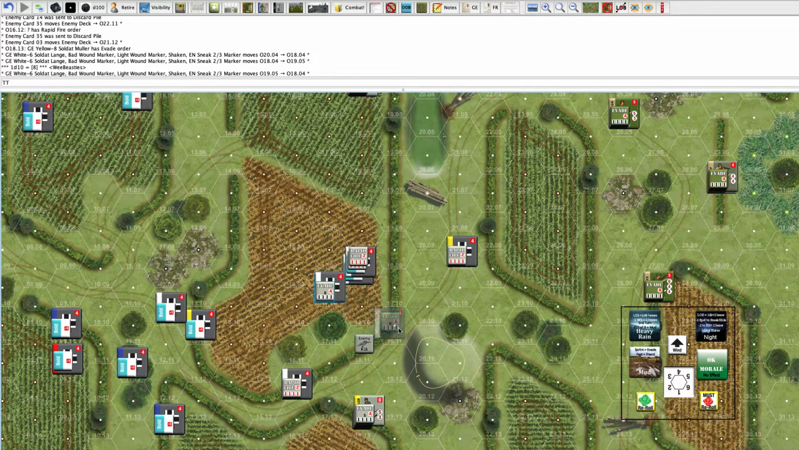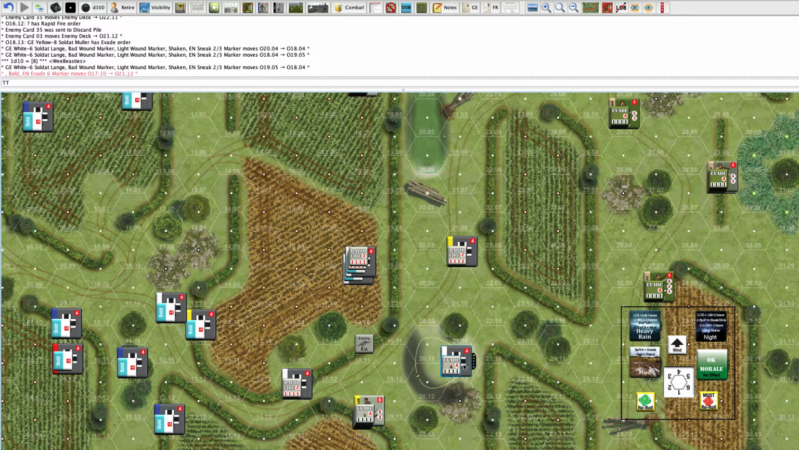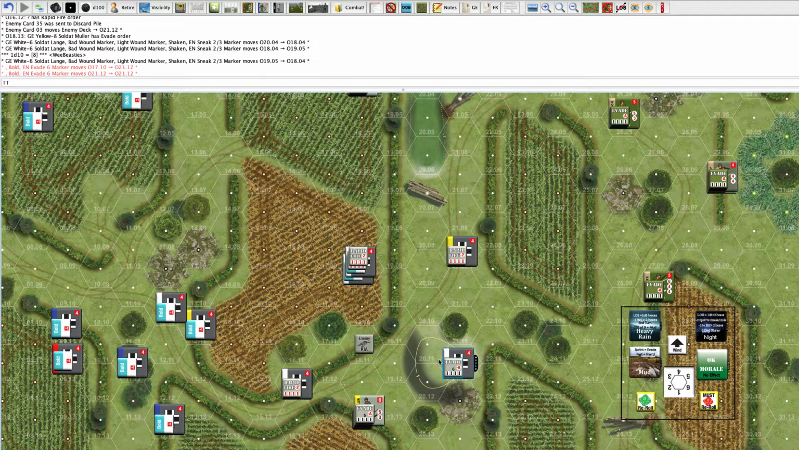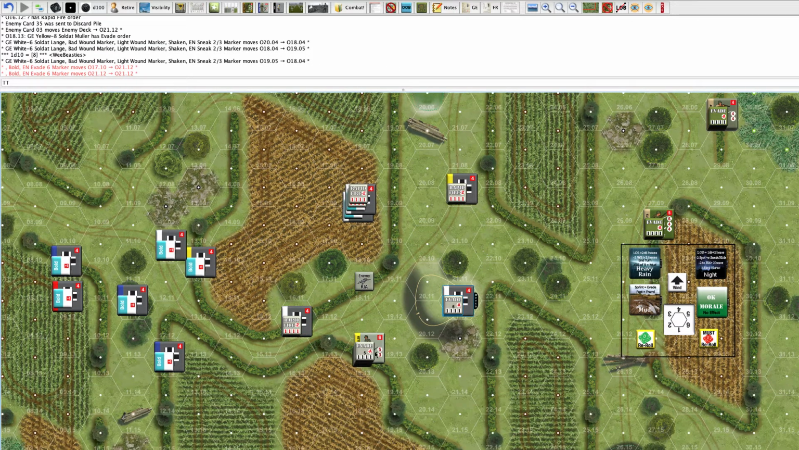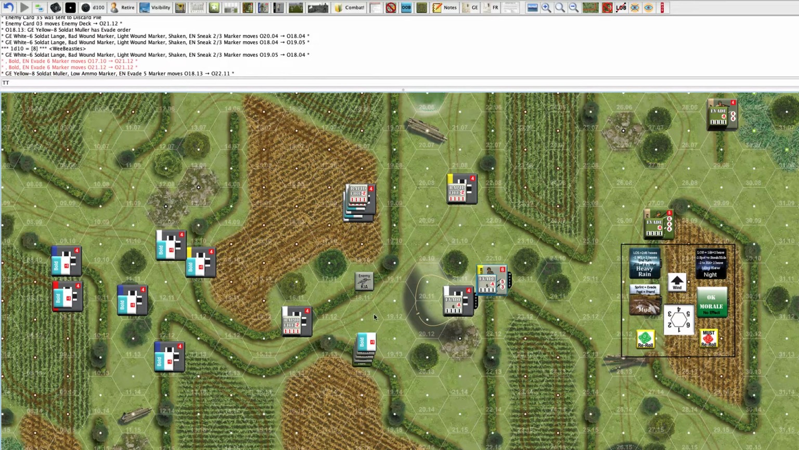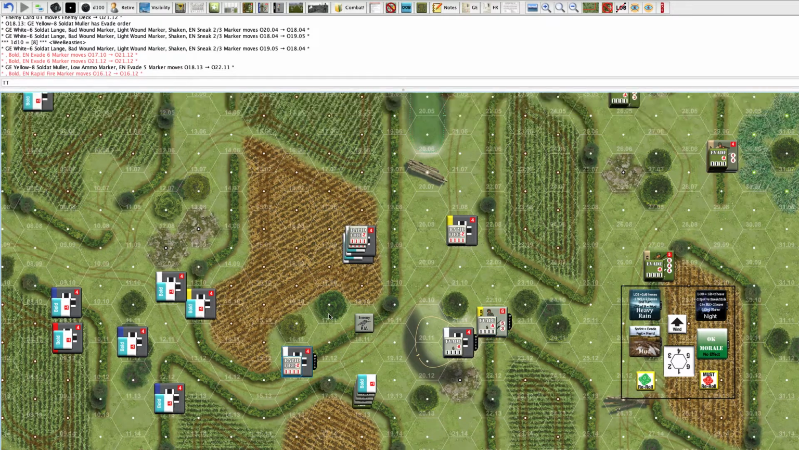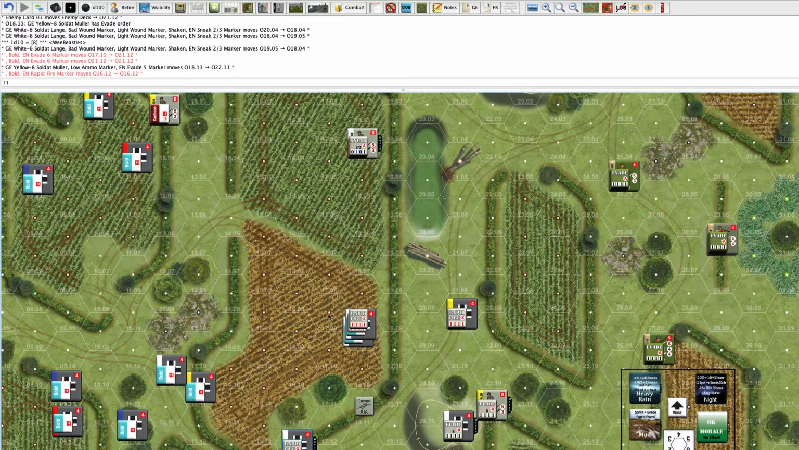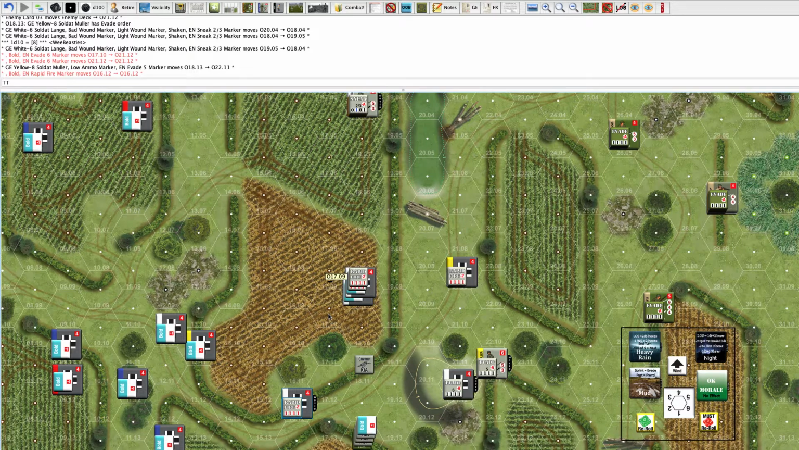We'll go 1-2-3-4. He ends up there, evading 5. One, two, three, four, ends up there. Rapid fire doesn't end up moving. All right, and we end up just withdrawing some more. Oh, that's not going to work. Okay.